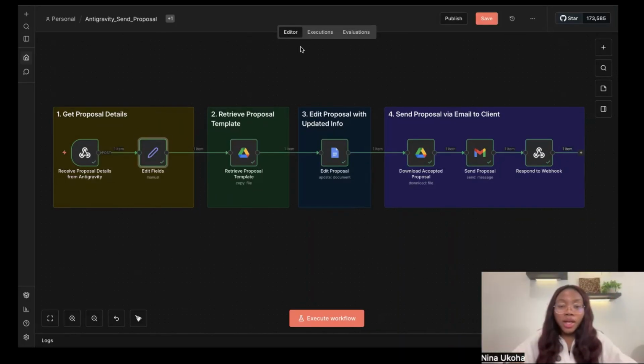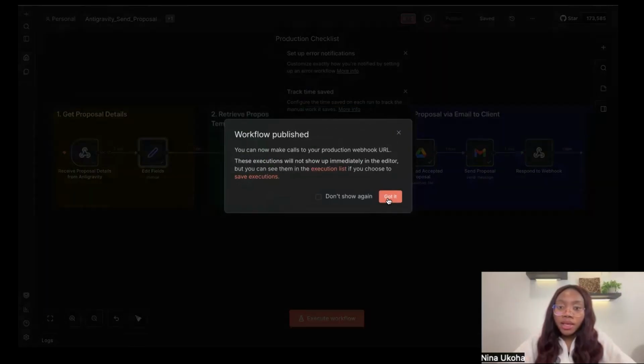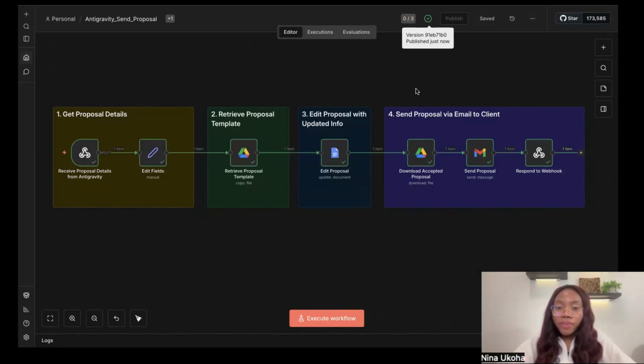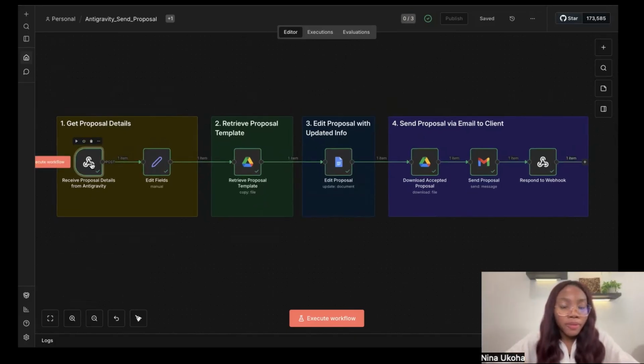One last important thing: when you do want to put this in production, so that anytime you're running this, you don't have to click on execute workflow and it just works by itself by submitting that form, what you want to do is save your workflow and publish it. That's just making your workflow active. So once you click on publish, it'll be live. And next, you want to come to your webhook over here.